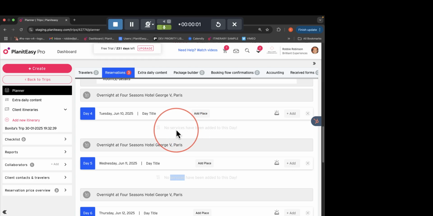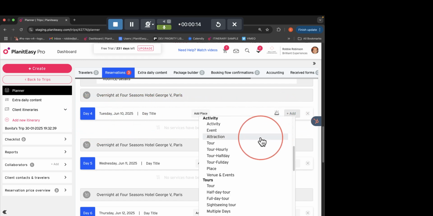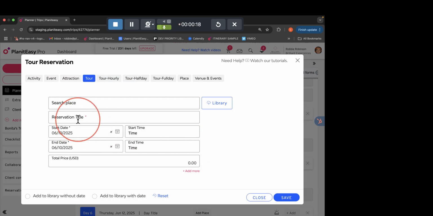Planner Easy has added a new feature to the planner page of your trips. This new feature is meant to help you track your commission easier. So what I'm going to do is go to day 4 here and add a reservation, a tour, and I'm going to add a title.